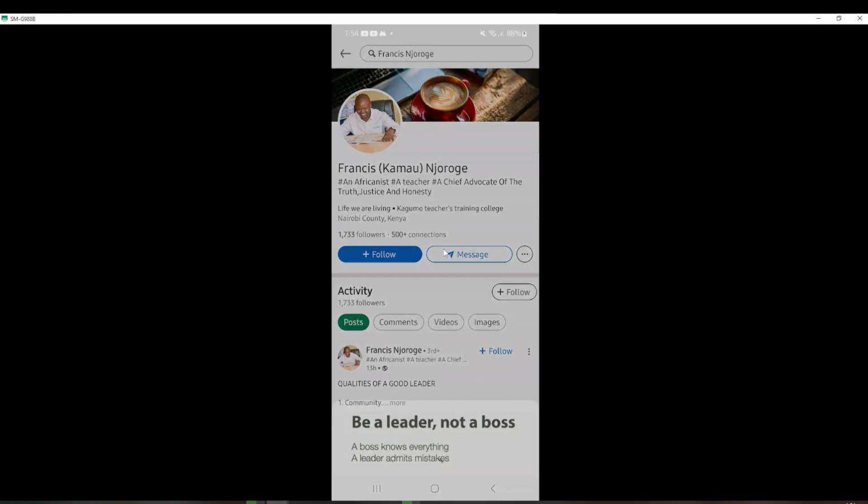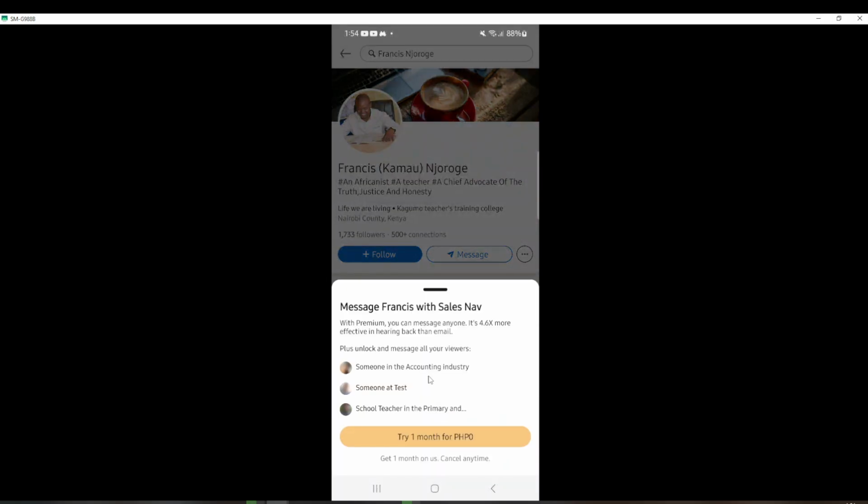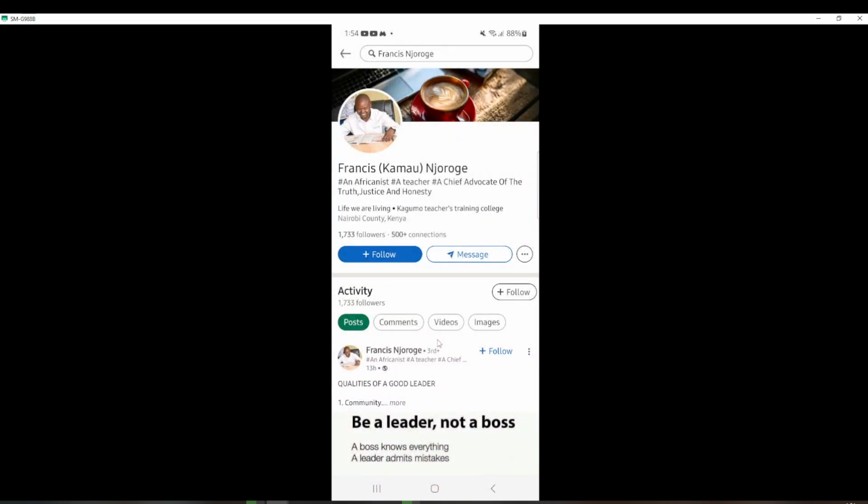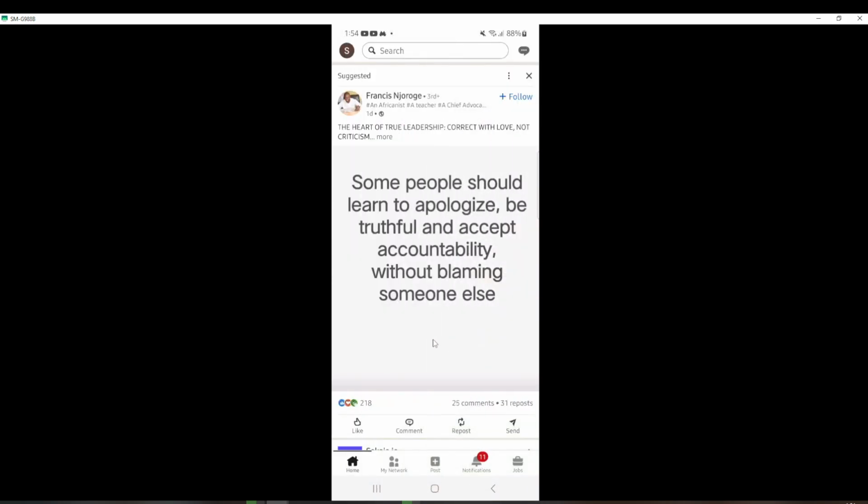That's because messaging people you're not connected with uses InMail, a premium feature. So if the person isn't a first-degree connection, you'll either need a premium subscription with InMail credits, or you'll need to become connected before you can message them for free. Now here's how it works when you are connected.